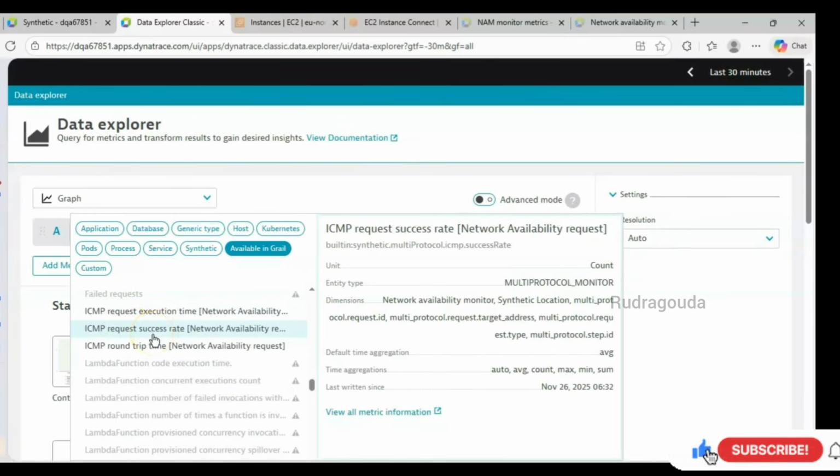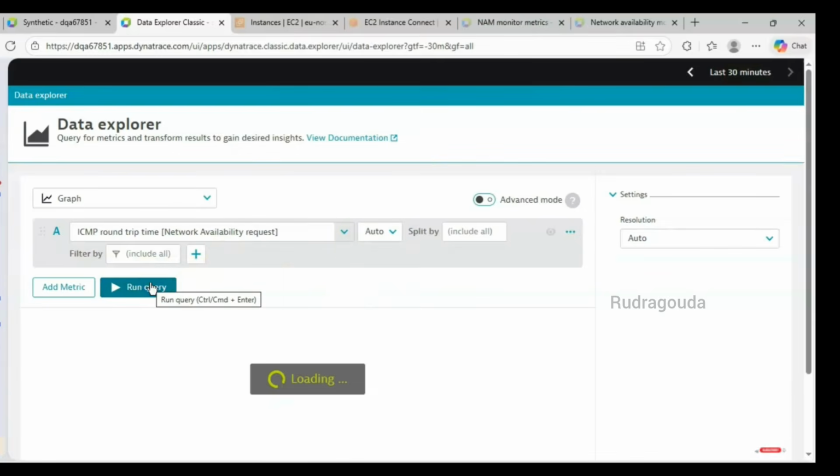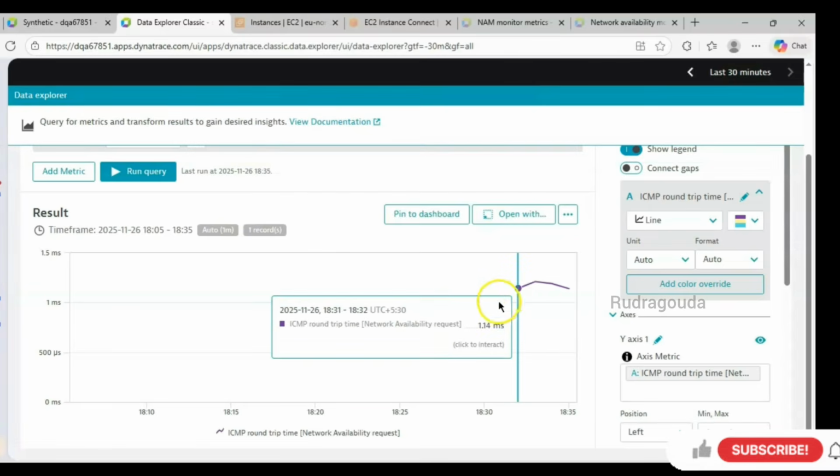ICMP request success rate is there. ICMP round trip time is there, which means how quickly it is responding. Let me take an example of this one, ICMP round trip time. Then click on run query. You are going to get the result over here. You can see how it is responding: 1.21 milliseconds it is taking here.